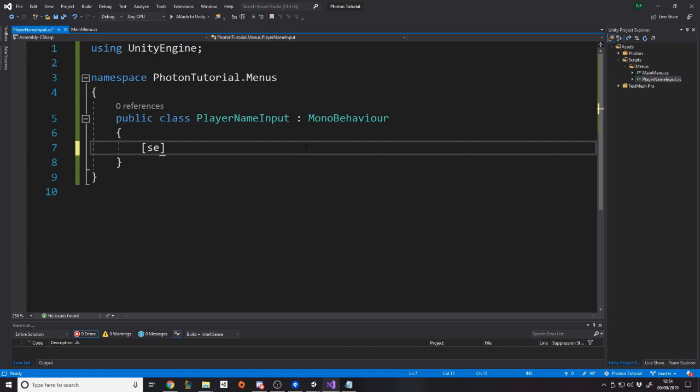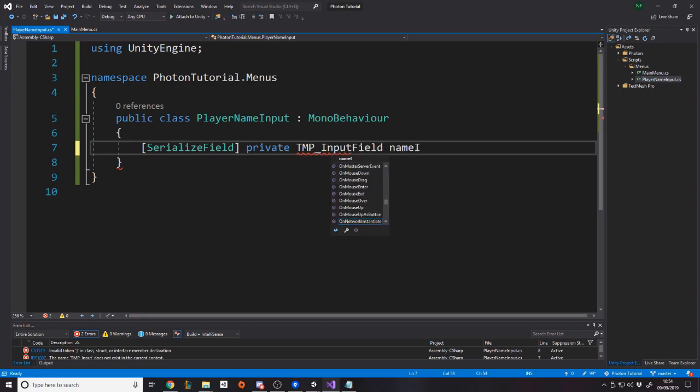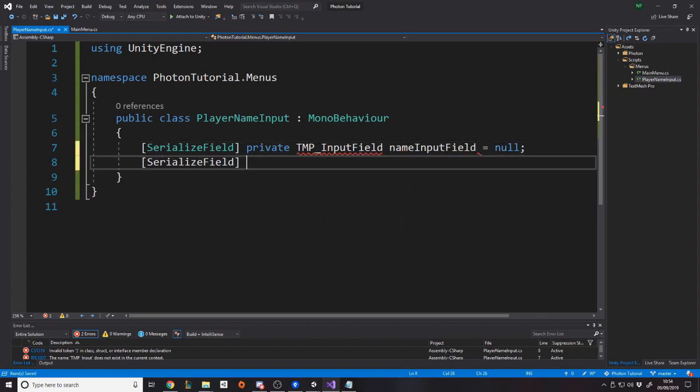So we're going to need to have a serialized field, private, TMP. If you're using the Text Mesh Pro version, then do this. If you're using the normal one, I think it's just input field and it's inside the UnityEngine.UI namespace. But anyway, I'm using the TMP input field, name input field. Okay, and then I'm also using the button class from the Unity UI, which is the continue button.